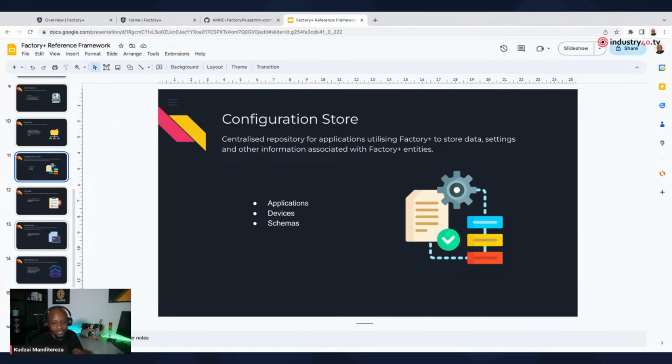The configuration store component entries are served as JSON documents. So again, this really is a summarized version, just to give you a picture to help you then go and take a deep dive into that specification, into that reference framework to understand it in more detail.